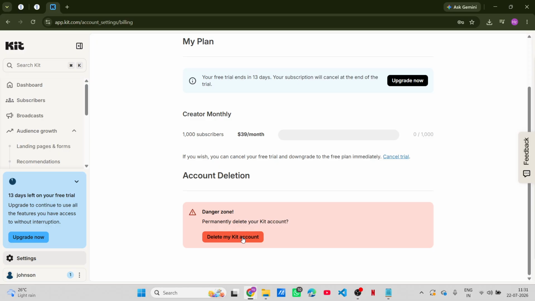Now, if at any point you change your mind or want to return in the future, just remember that you'll need to start a new account, as this action is irreversible.